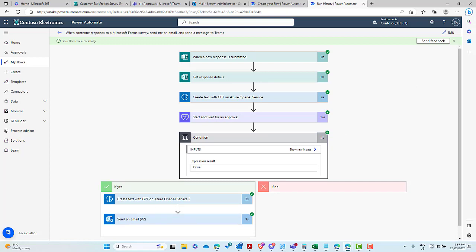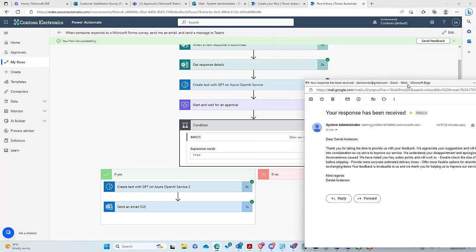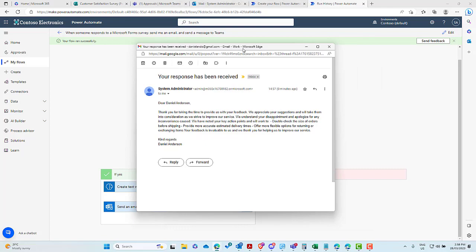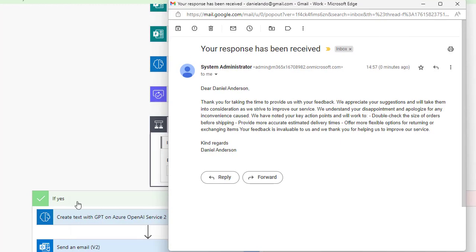So let's have a look at the email that has now been sent back to this person. So we'll just wait for that email to pop through, and then we'll open it up and see what that email actually looks like. Okay, so that email has now come back through to the person that submitted that customer feedback, and you can see here that here's the email. So thanks for taking the time, and this is what GPT's come back with via that second action down here. Okay, so it's created a response.